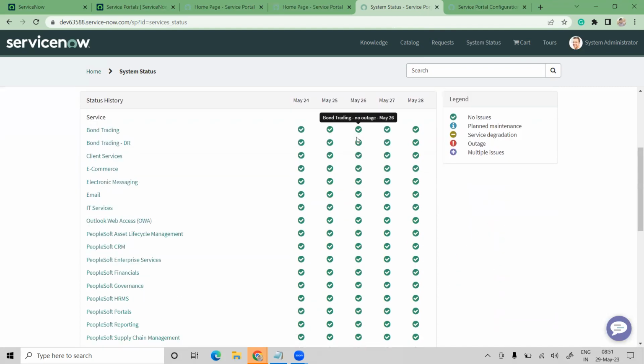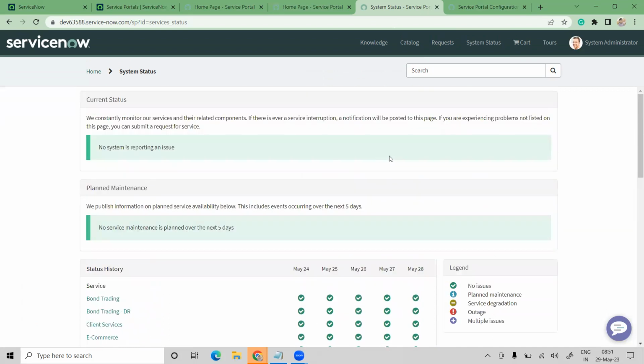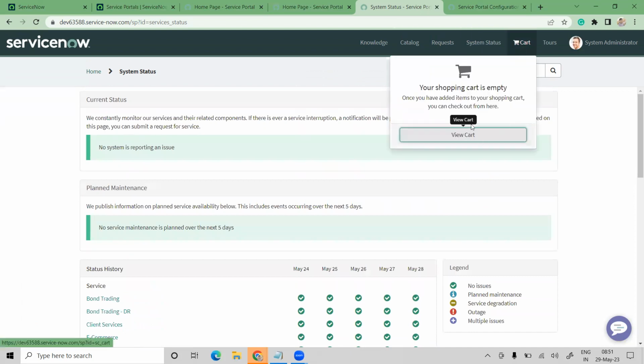So what's going on, and just like the status regarding your projects, which I can say. Okay, so that's about the system status. And then the cart. Cart is something where, just like on an Amazon site or Flipkart, we have an add to cart, right? In the same way, I can add a few catalog items into the cart and I can order it.